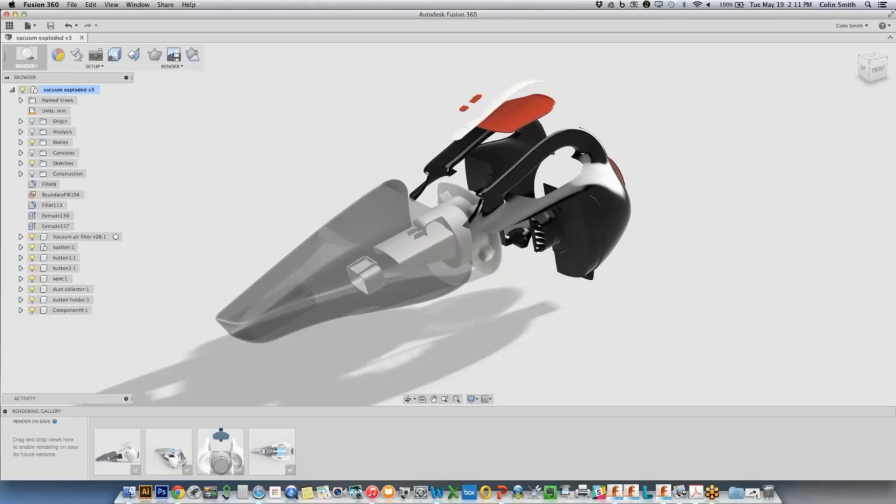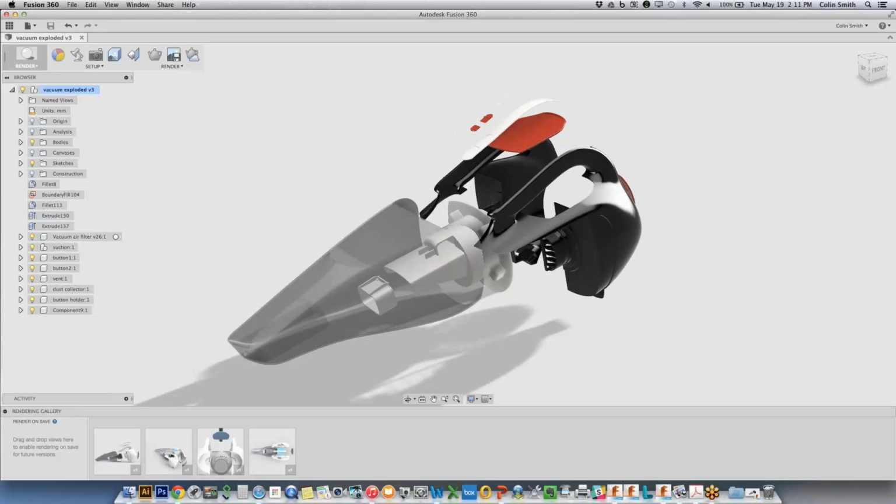So for people who are not really familiar with rendering, what we're doing here is we're using a combination of several factors. We're using lighting in the scene, we're using an environment, we're using realistic materials and the geometry in order to create a picture. And we have a couple of different ways of doing that. I'll talk through a little bit of the render workspace and the different tools you have there to start, and then we'll move on to doing actual rendering.